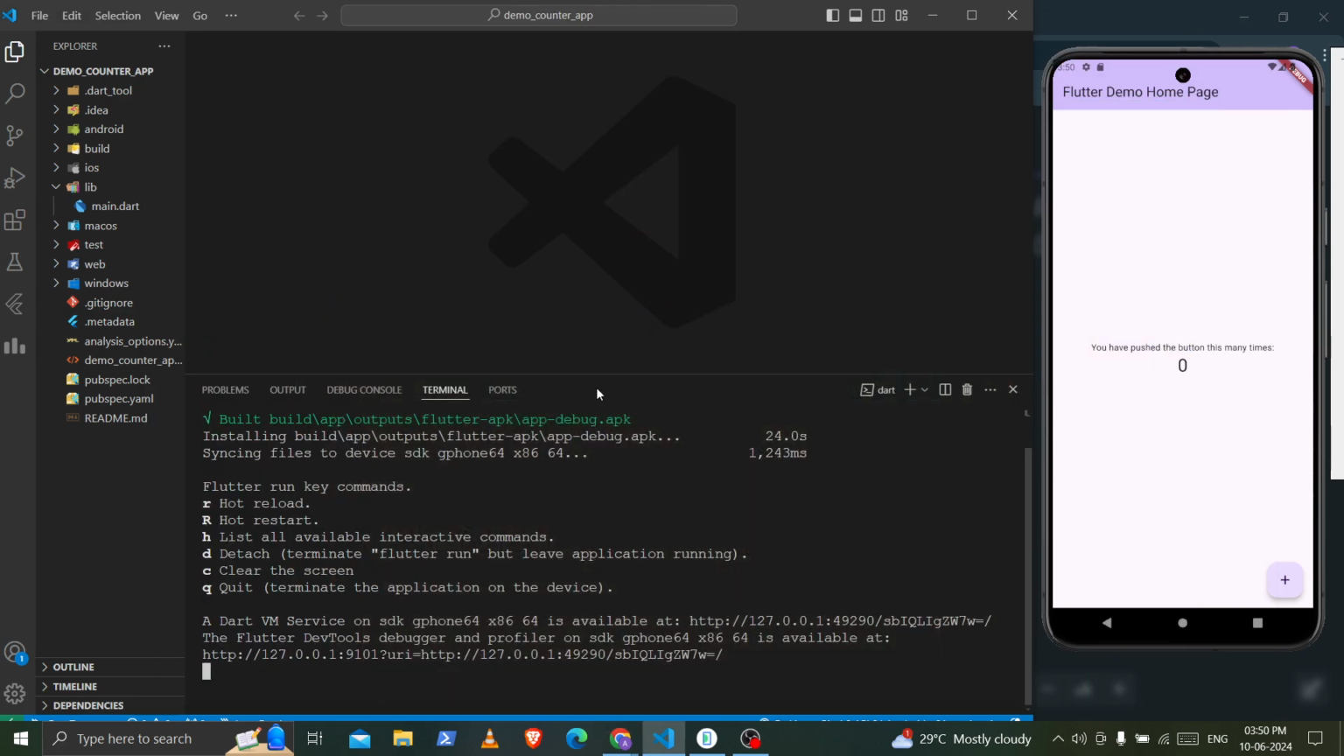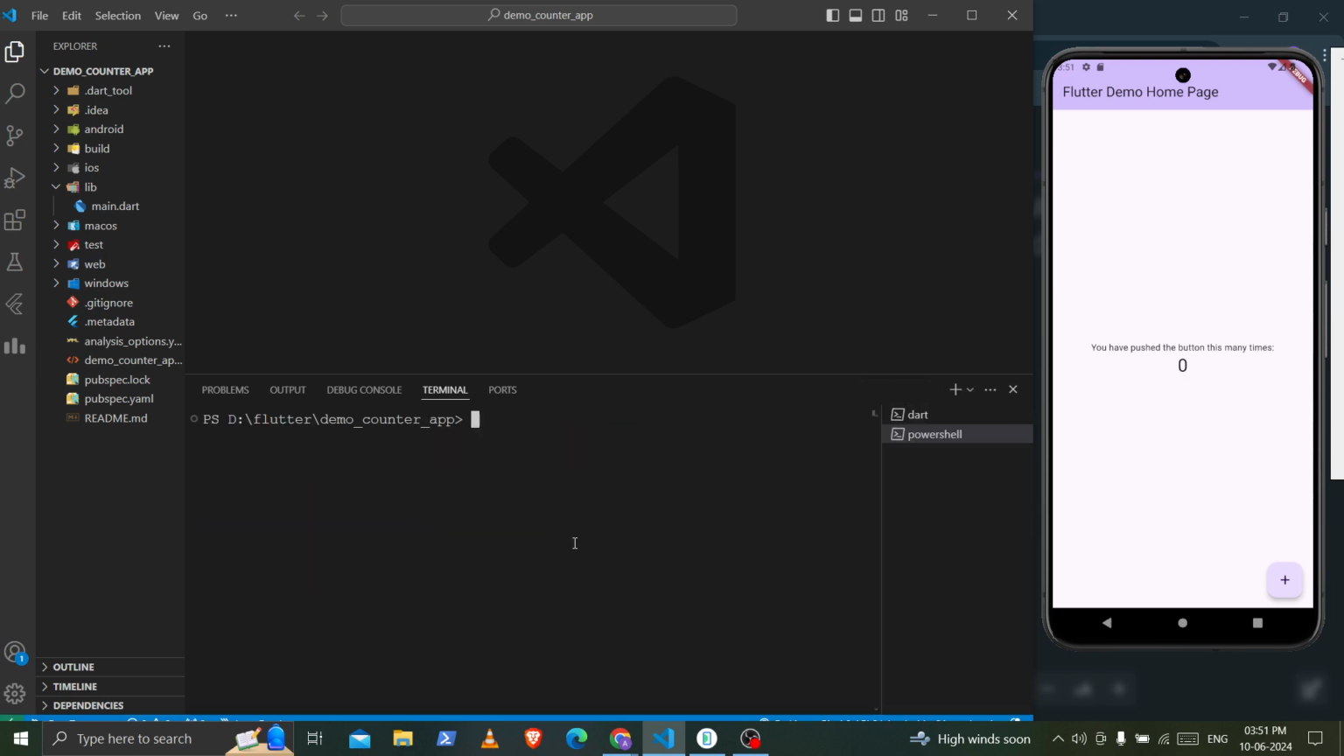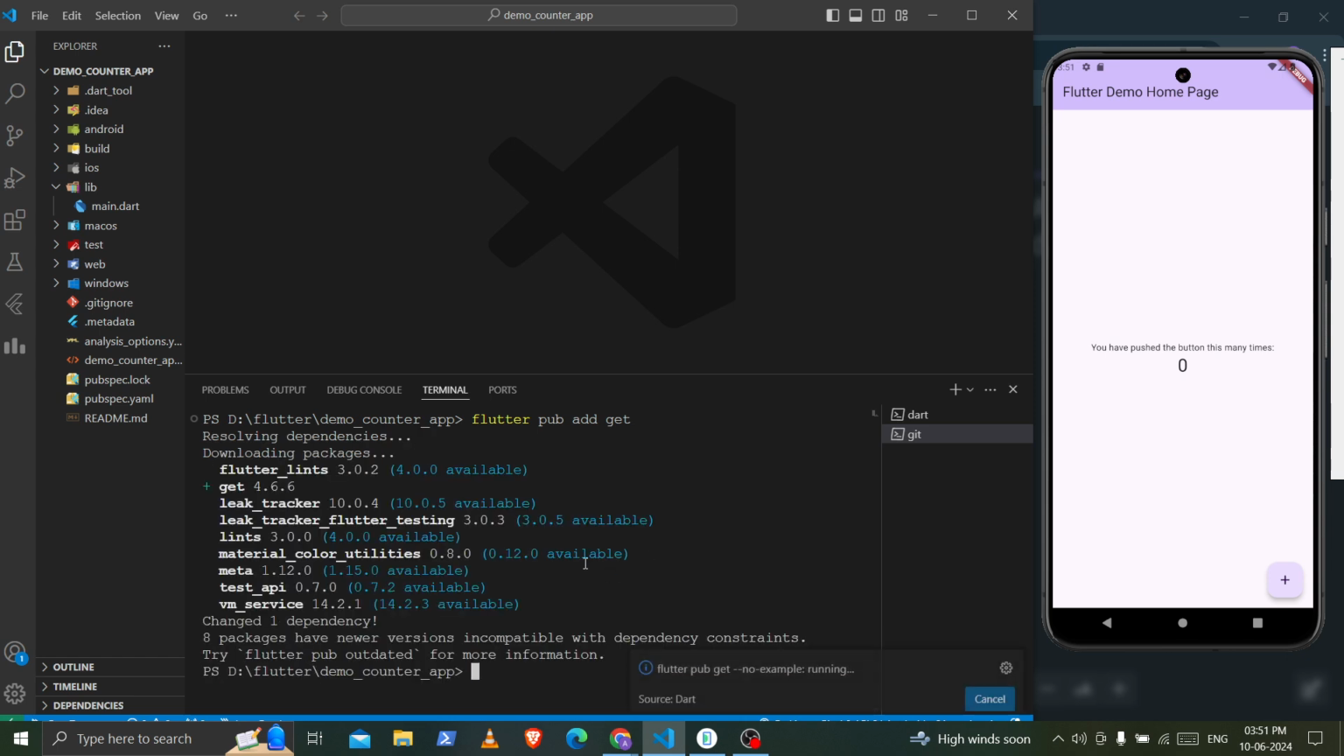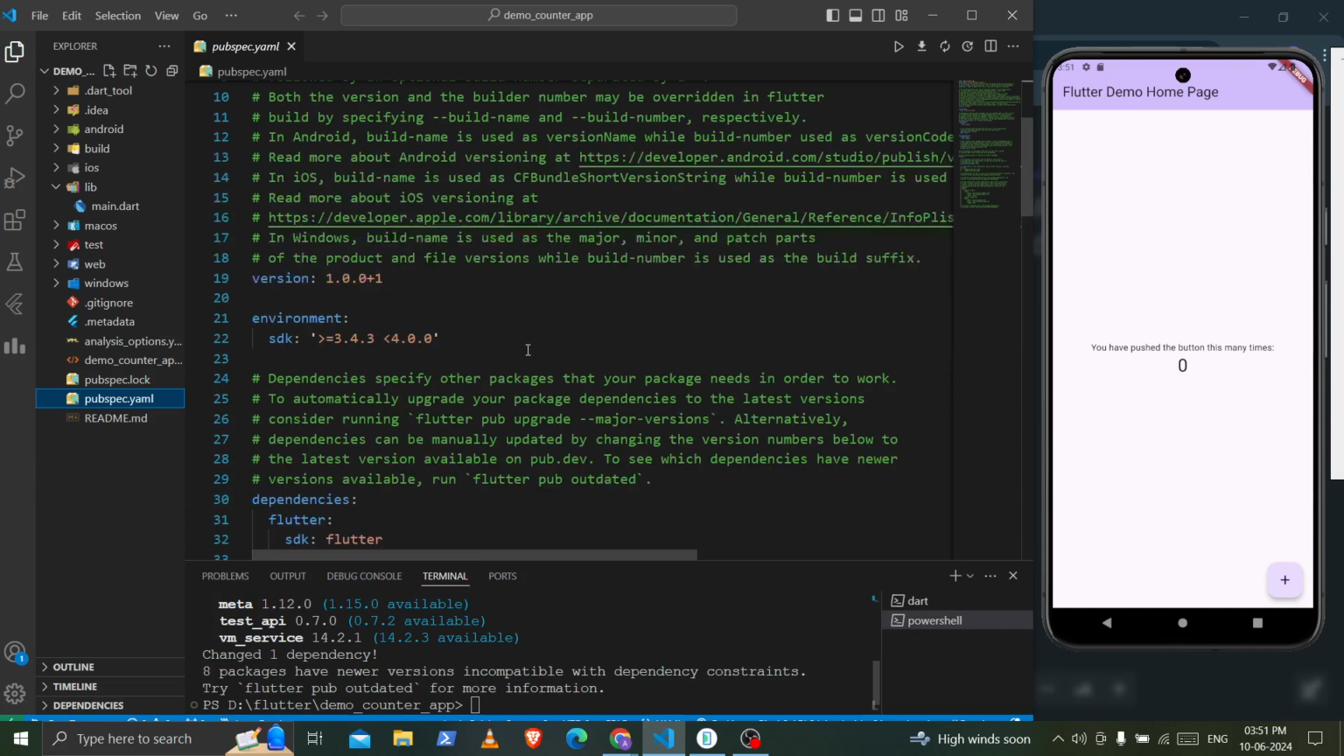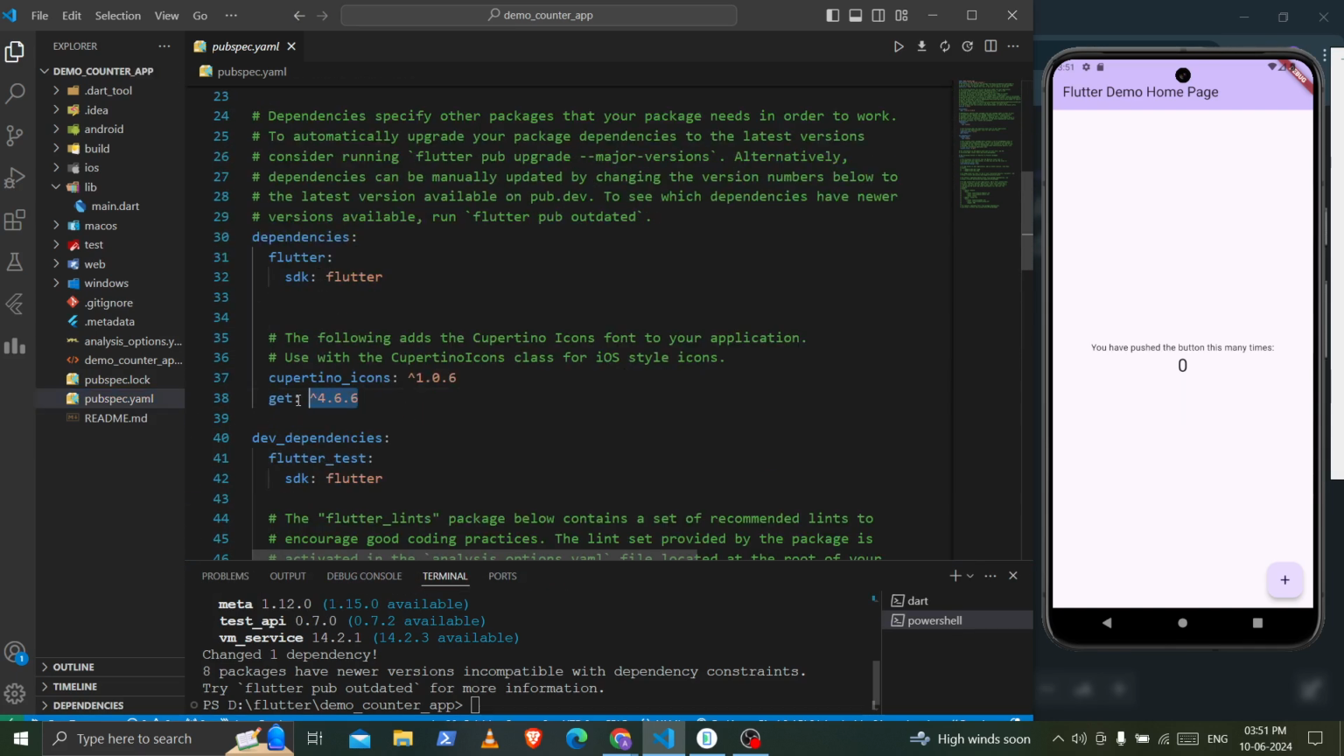Here you can see that I had created a simple application using the Flutter create command, and I had deployed that application onto this virtual ADB. So the first thing I will do is install the GetX package using the flutter pub get command. This will install the GetX package that we will be using in this application. If we check pubspec.yaml, you can see that get is added.